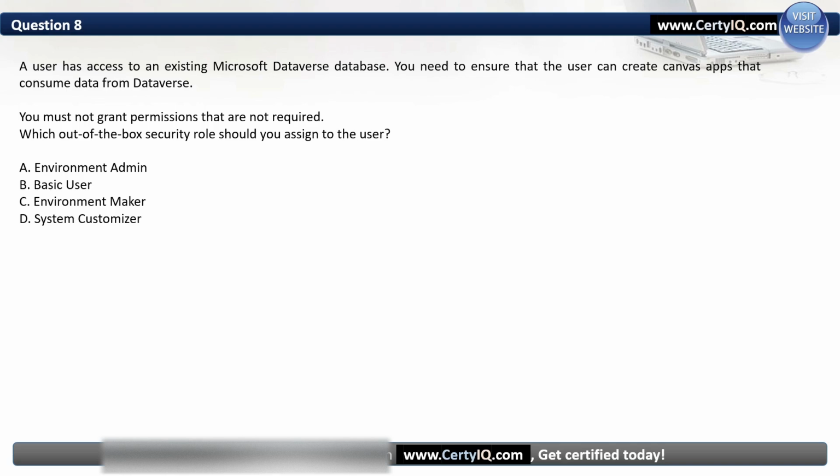Question 8. A user has access to an existing Microsoft Dataverse database. You need to ensure that the user can create Canvas apps that consume data from Dataverse. You must not grant permissions that are not required. Which out of the box security role should you assign to the user?